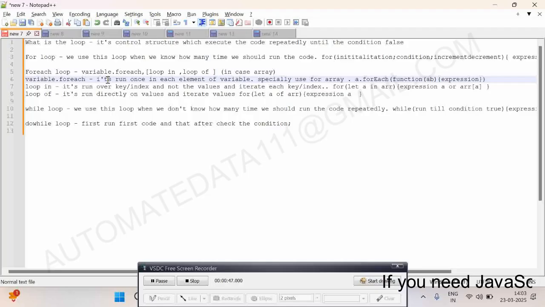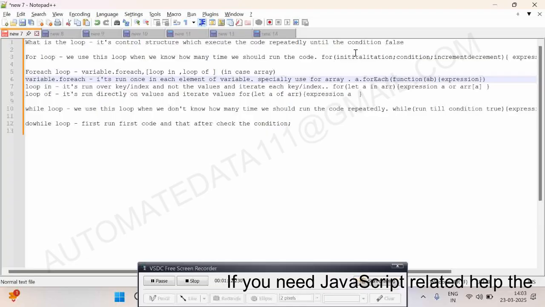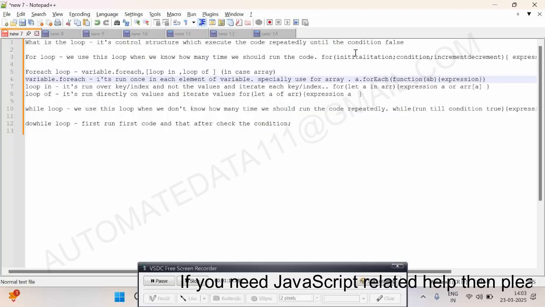You should use this loop when you know how many times the same code will repeat. If you know the exact count, then you can use the for loop. In a for loop, first you initialize, after that give the condition, then increment the value accordingly, and after that it executes the code.